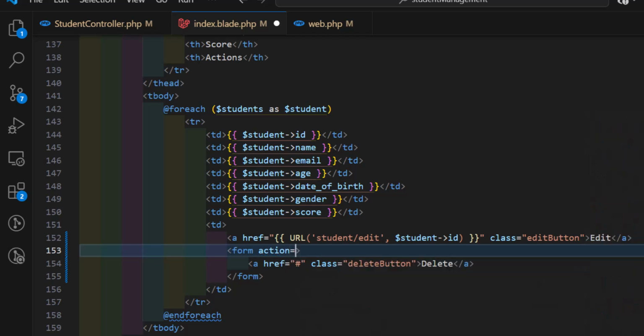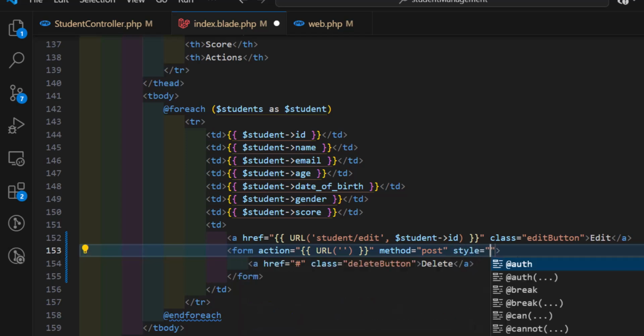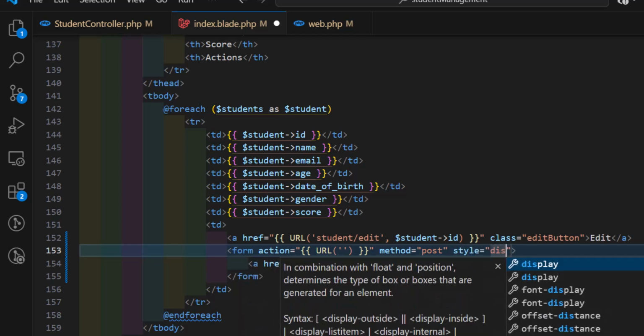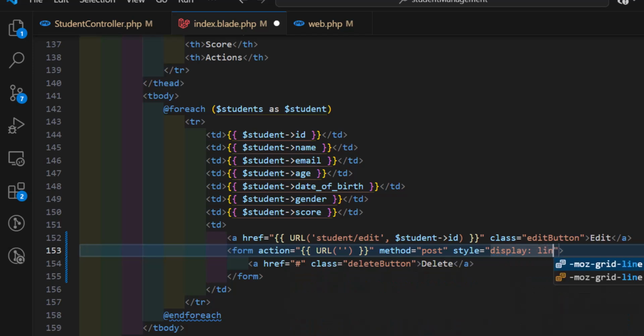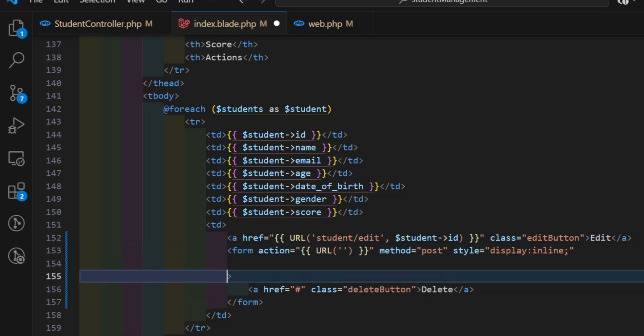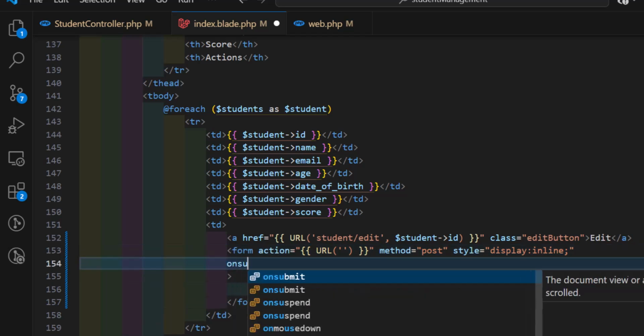So for now it's empty. So let's keep it empty. Then after action, our method, so post, and after that let's add a style as well for this. So let's say style display inline. Now let's type on submit.